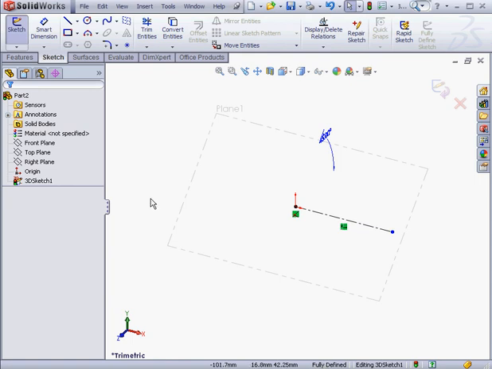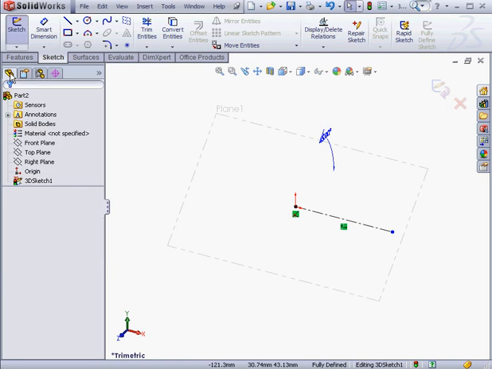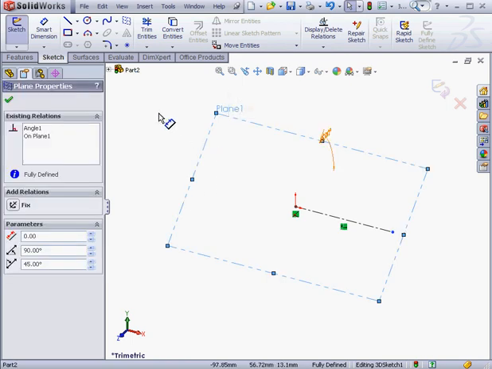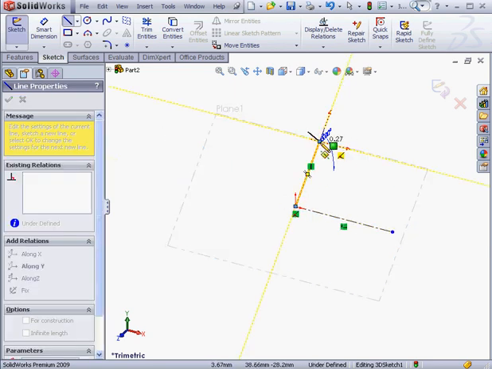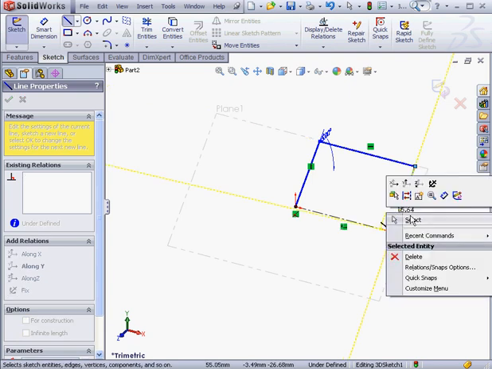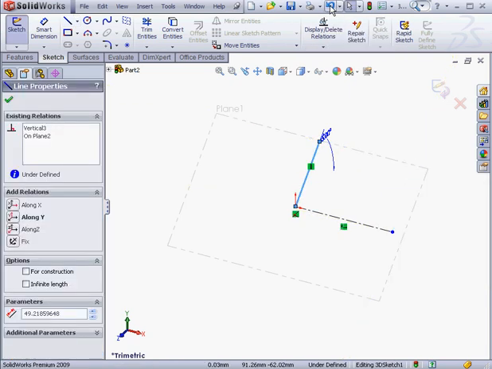When I go to the Property Manager, I see that plane 1 no longer has a minus symbol next to it. Now if I select this plane, and for example activate the Line tool, we can work the same way as we did in the previous lesson. Right-click and select. Let's undo.